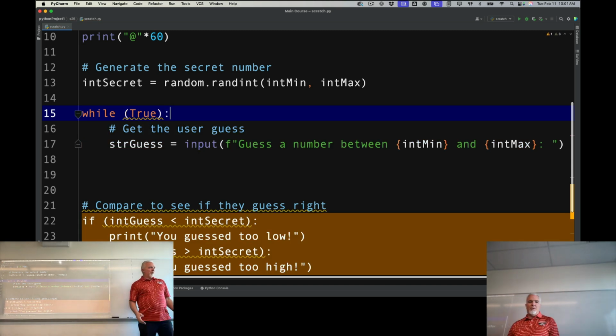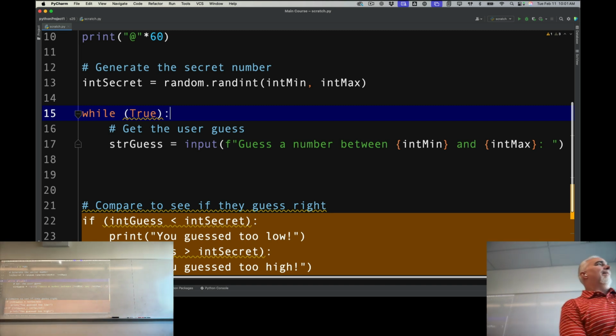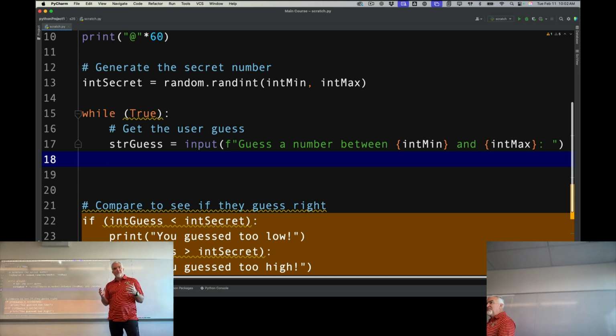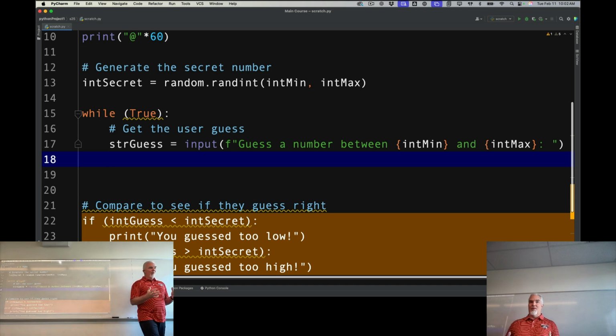Again, the parentheses are optional. I like them, but PyCharm kind of doesn't like them because it underlines it in yellow. It's kind of like, well, I don't really like this, but I have to go along with it. So next up, why are we in a while true here? Well, guess what we're going to do? We're going to hold the user hostage until they give us what we want. And what do we want?